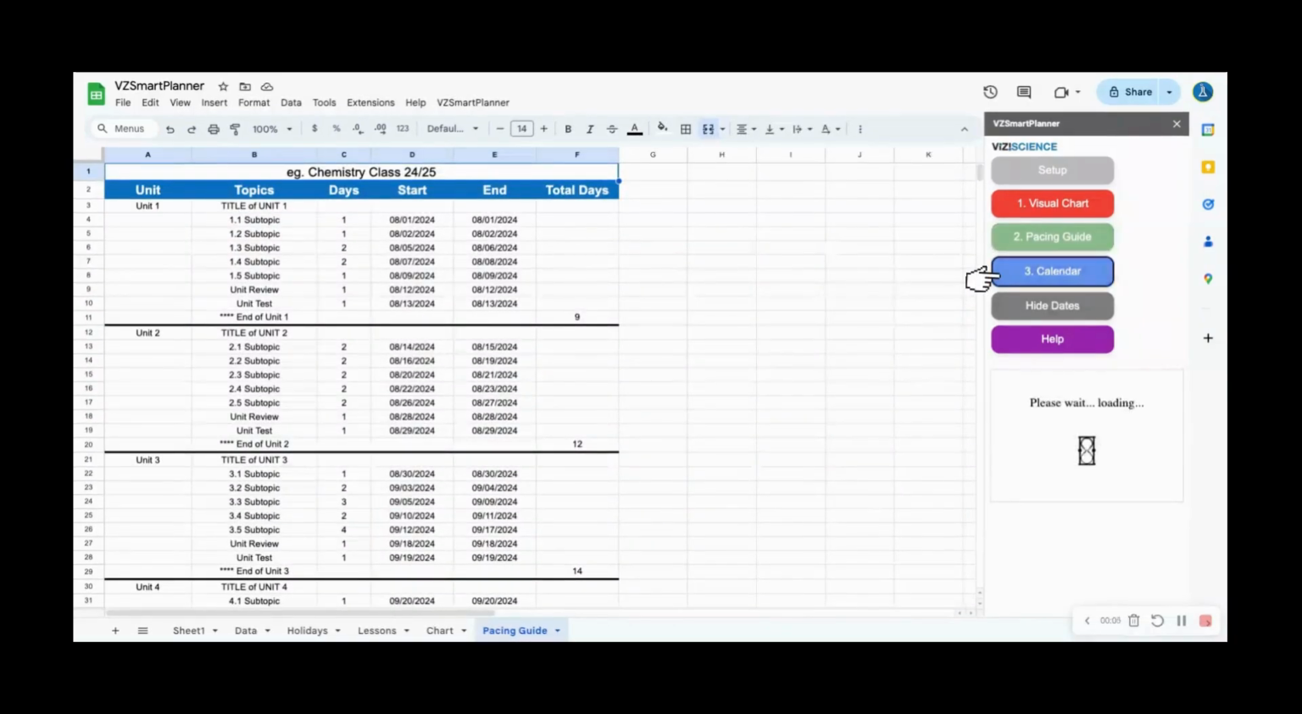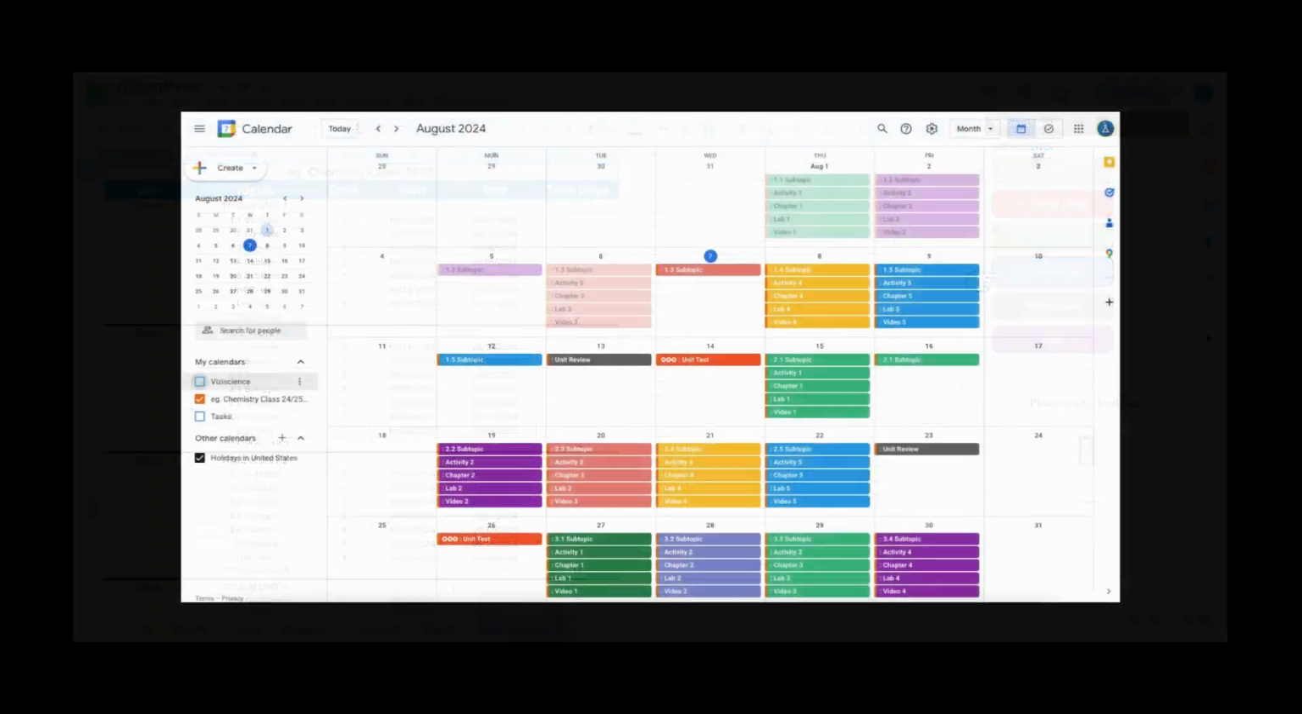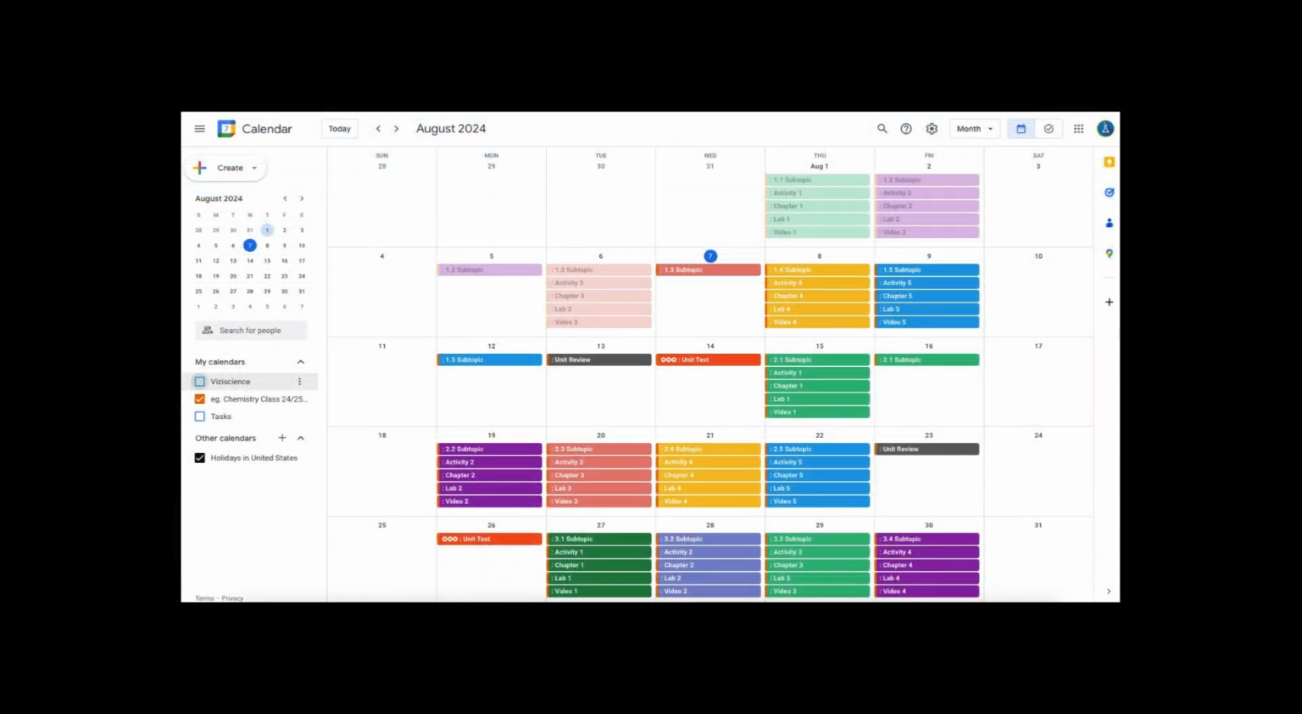Finally, creating your calendar. The calendar feature will take all your lessons and activities and create events for them. You can notify your students about what to do, which chapters to read, what labs to perform, and videos to watch. I hope the Vizzy Smart Planner will help you create a streamlined and efficient pacing guide.